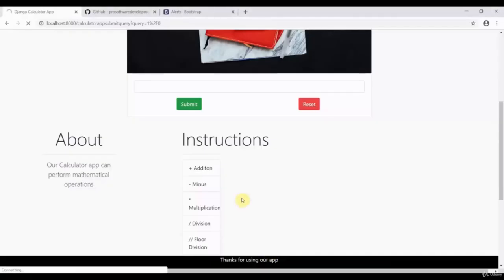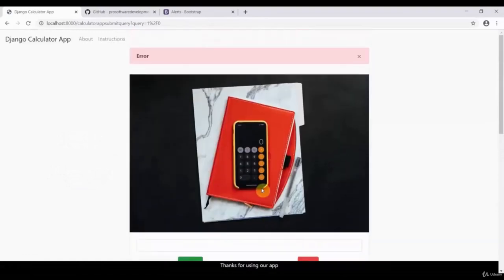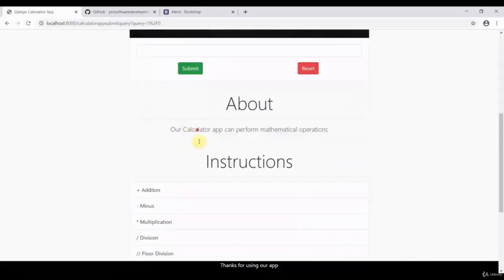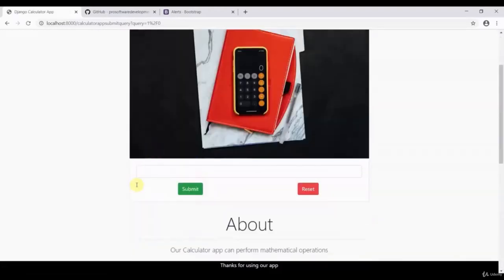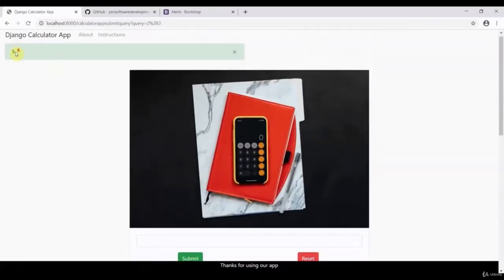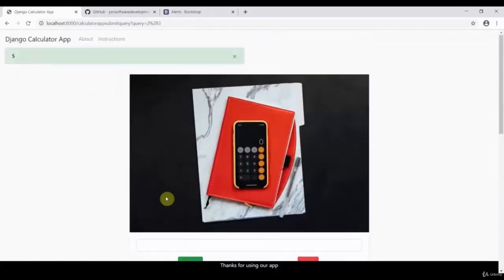Yes, now I'll move to the page. Yeah, now this is absolutely working fine. Now on 1 divided by 0, we'll quickly test the application. 1 divided by 0 error. Yeah, the front end is good. I'll quickly try 2 plus 3 is equal to 5. Yeah, 2 plus 3 is equal to 5, and this is on the left.